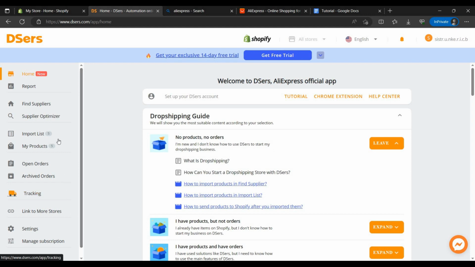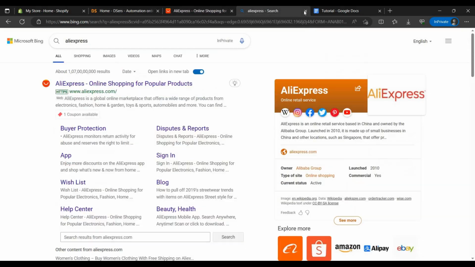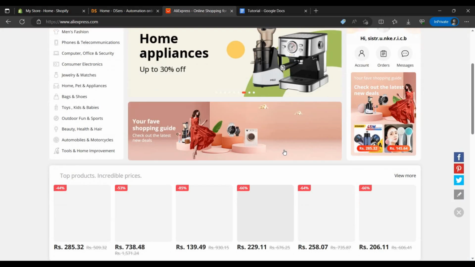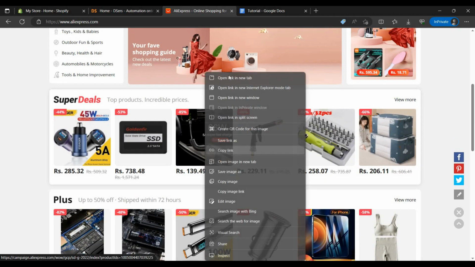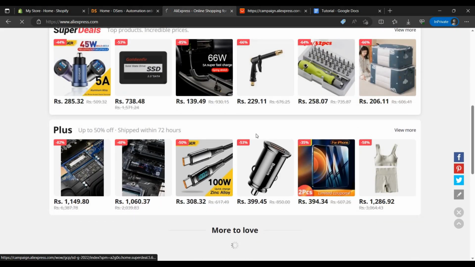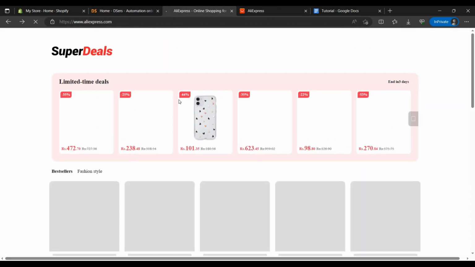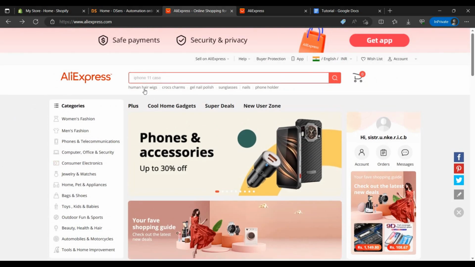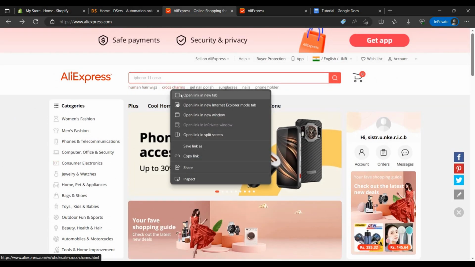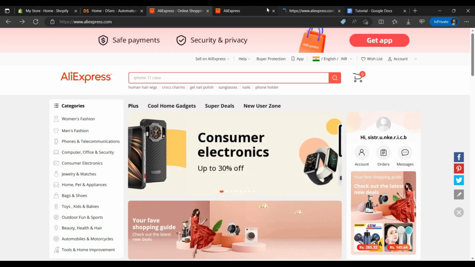To import a product, you have to find the product first. To find the product, you have to go to AliExpress and find the product that you want to sell. Like for example, I want to sell this product. I will open a new window, or you can just click here. It will open in this window also, but I suggest you open a new window. That will be good. So let's search this croc charm.